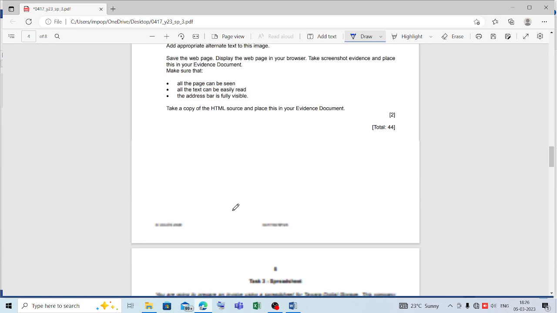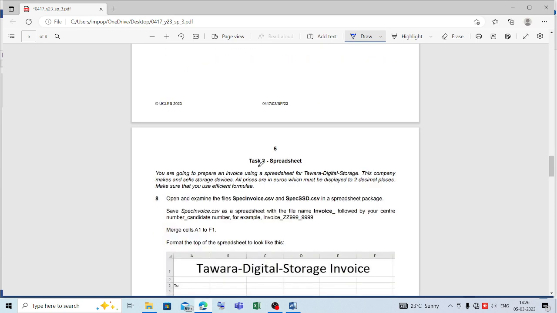Now we are going for task 3, spreadsheet. You are going to prepare the invoice using a spreadsheet for Tavara Digital Storage. This company makes and sells storage devices. All prices are in euros, which must be displayed to two decimal places. So all prices are in euros, and it should be in two decimal places. Make sure that you use efficient formulas.